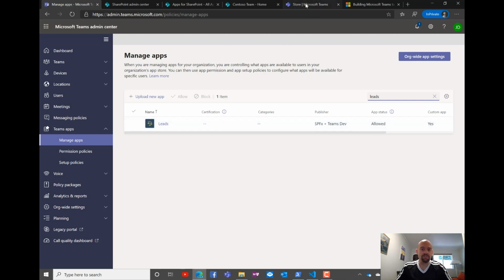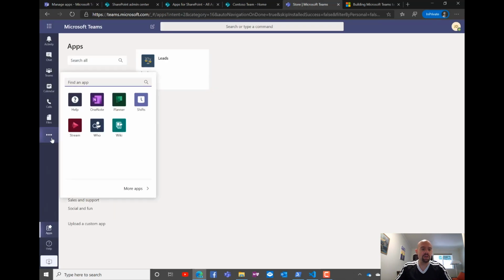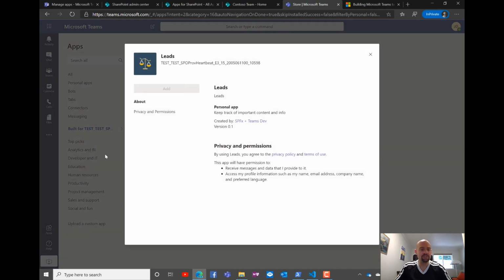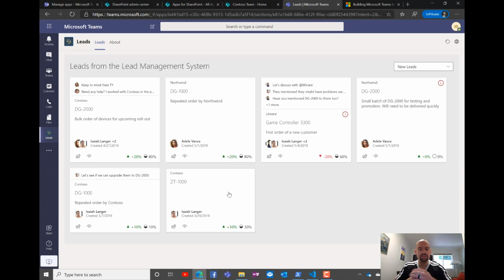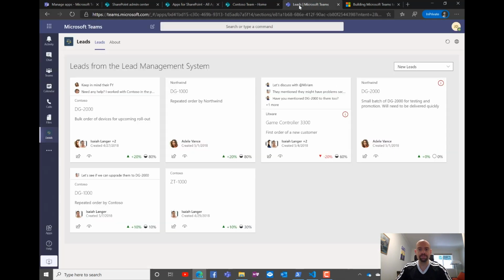Now let's see if it works. I go back to Teams. I go here. I search for Leads. I find Leads. I can add that. And as you can see, it pins over here, and voila, the experience is very much the same as I have in my SharePoint environment. You can use Microsoft SharePoint and SharePoint Framework in order to power great solutions with Microsoft Teams.